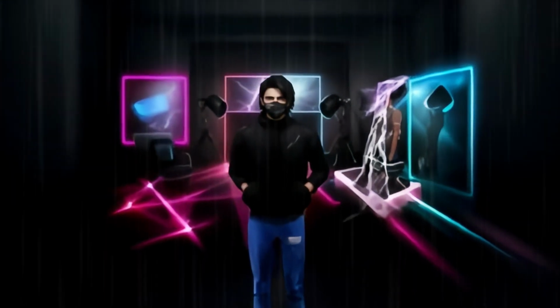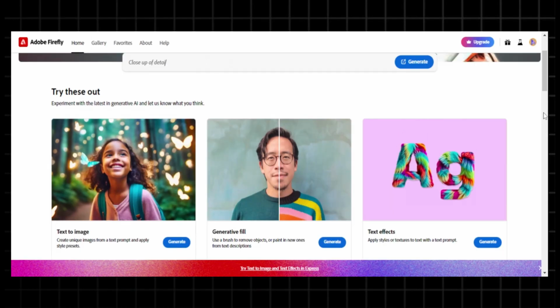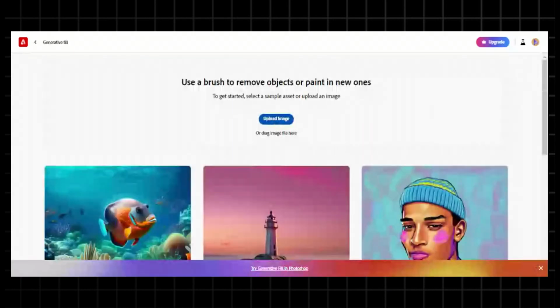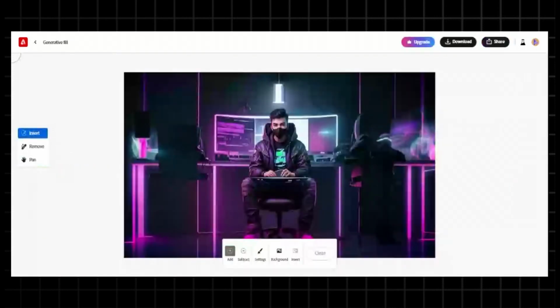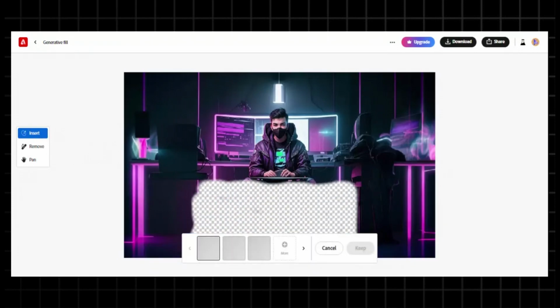After expanding the background, the next step is to customize it according to your creative vision. If you want to change it for each video, follow these steps. First, head over to Adobe Firefly and create a new account. Once you're in, access the Generative Fill feature. Upload your image and let your imagination run wild. Visualize what you want to remove from the scene and think about the new elements you'd like to add. Write down your ideas and hit generate.